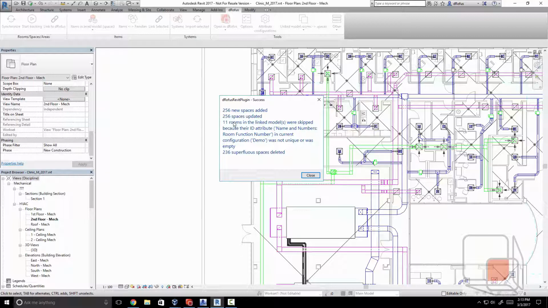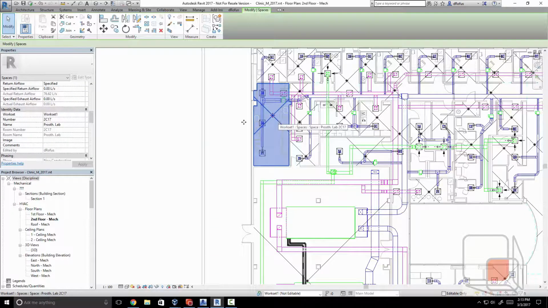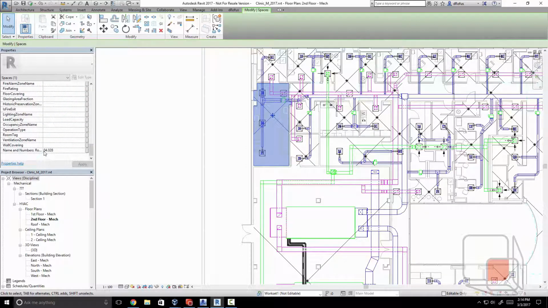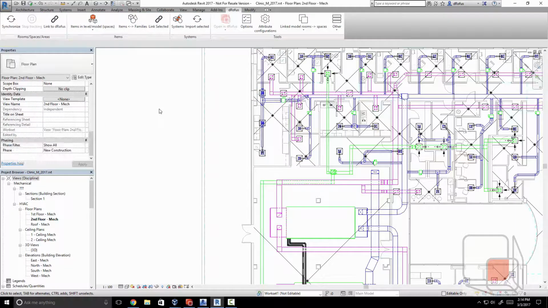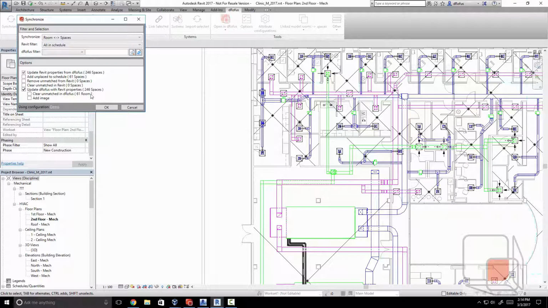So this is where we might go in and try to find out whether we have some rooms that have the same information, some redundant information. All those superfluous spaces that I had before have actually been deleted. Now if I look at one of these spaces within my model, we'll see that the name came from my architectural room name. The number came from the architecture room number, and I can see it now has a function number associated to it. So now as a mechanical engineer, I can simply synchronize my spaces, and all 246 of my spaces are going to synchronize with the rooms in the architecture model.